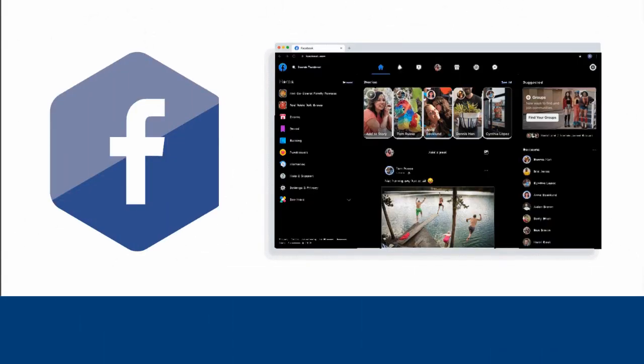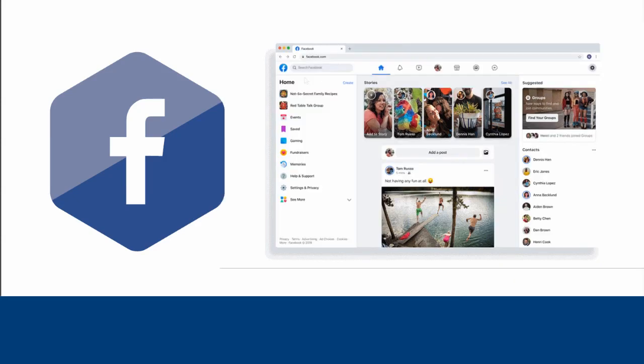In this video, we will see how to switch between dark mode and bright white background mode.